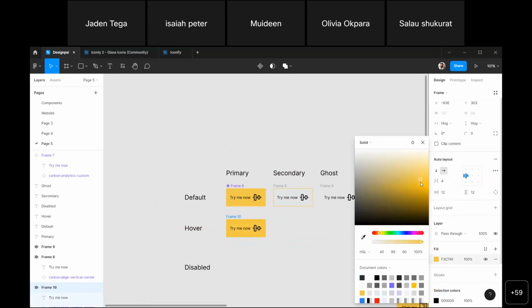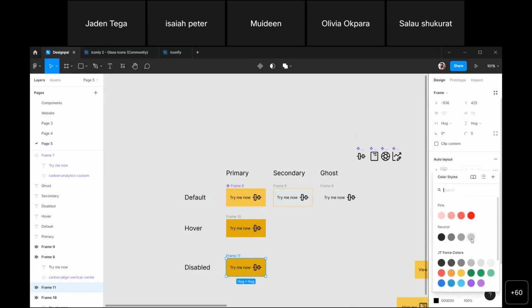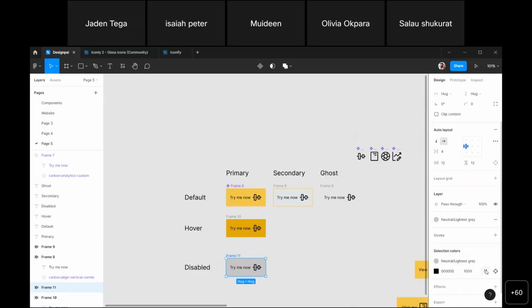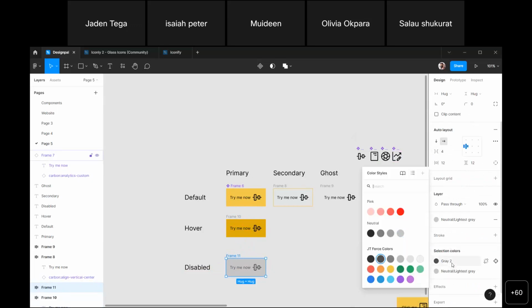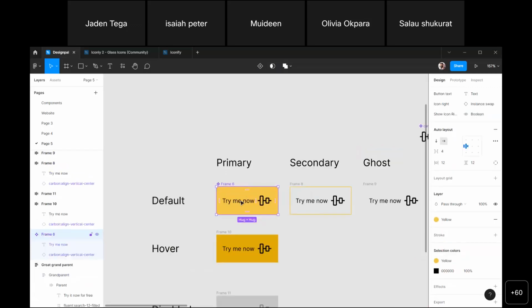So on hover, I can make it maybe darker. Yeah, this is bad, but let's leave it that way. And disabled, I can make it from this to this and change this from black to gray, yeah, maybe something like this. But always watch out for your contrasts. Make sure it's accessible. So make sure your text is legible and easily readable.